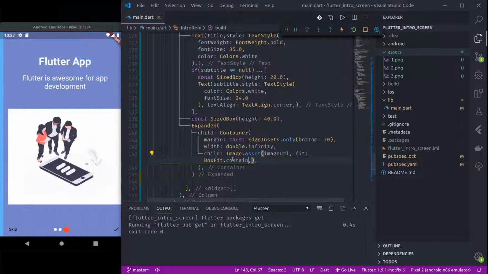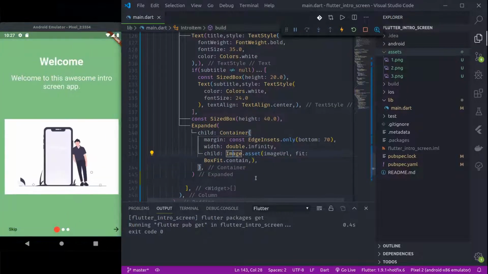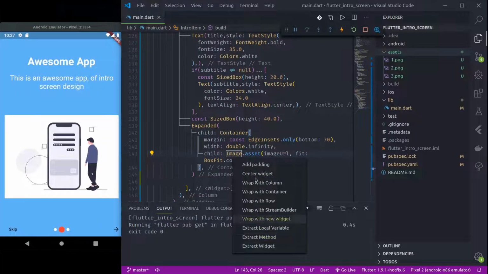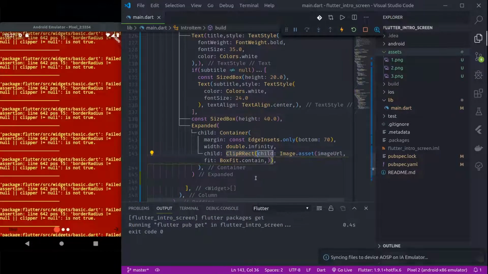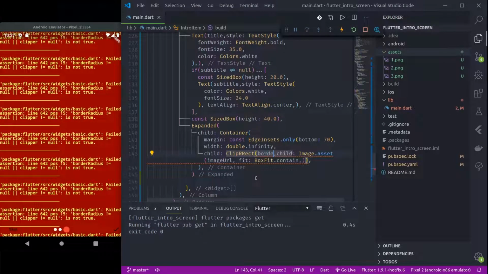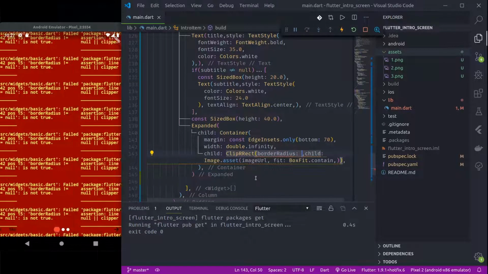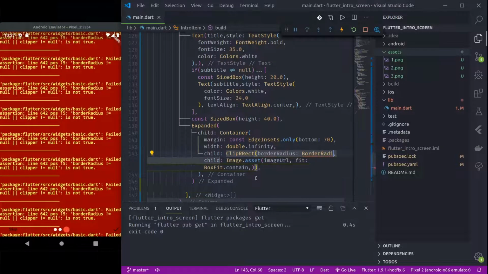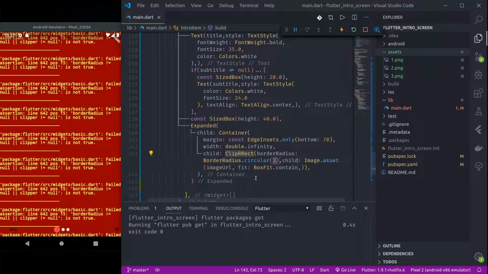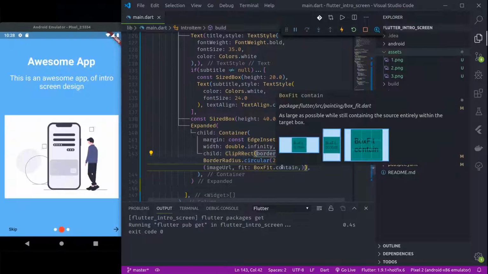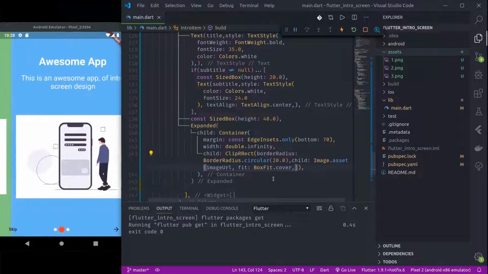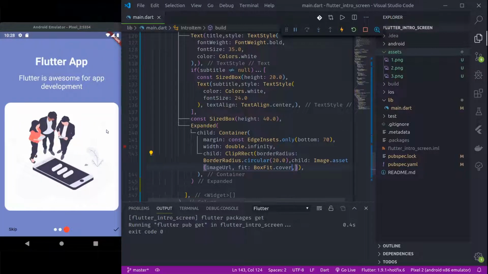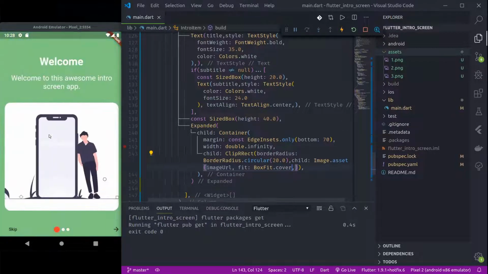Okay, and I'd like to do a few things. So let me wrap this with a new widget, ClipRRect, and here I'd like to provide a border radius. Circular of 20 points. Okay, it is because of contain. BoxFit, let's use cover. Okay, if we use cover, now the borders are showing.